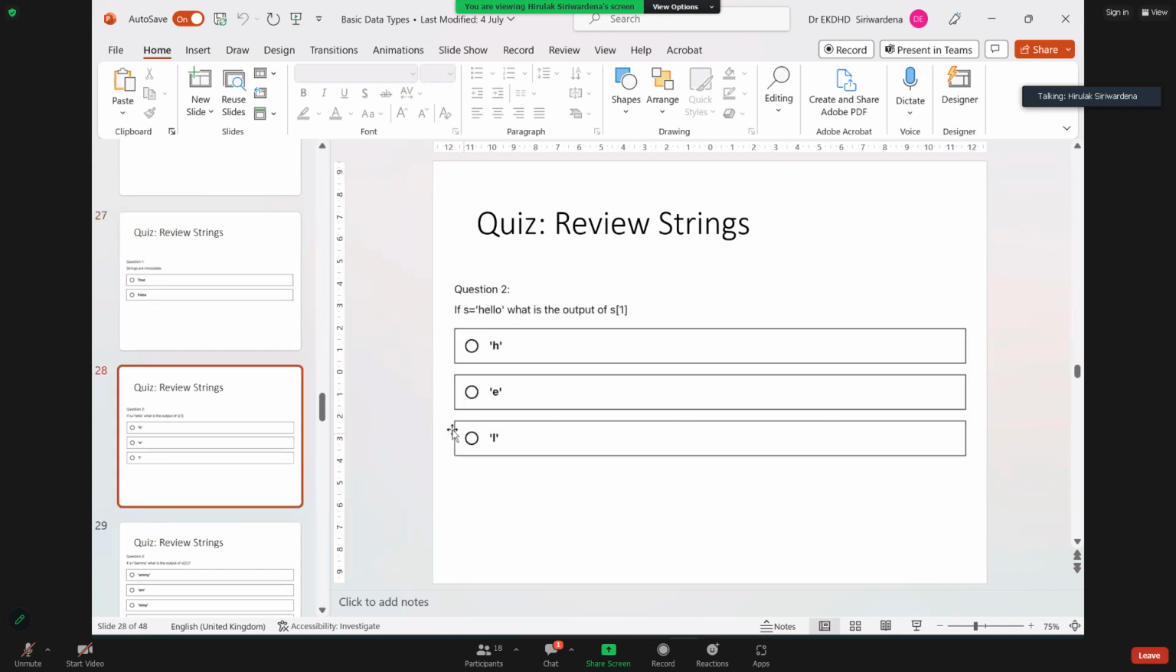So what is the answer for this one? Question 2. What is the output? HELLO. So the answer is actually E, right? The zeroth index in this question is H. Sorry, the zeroth is H, the first index is E. So we are retrieving E from the string. So the answer is E. Okay.